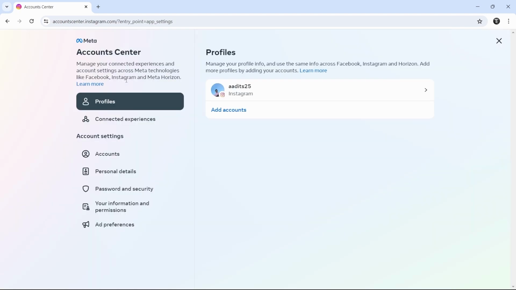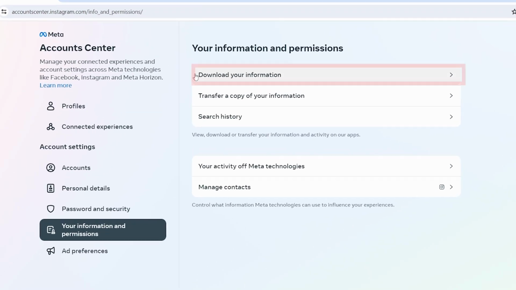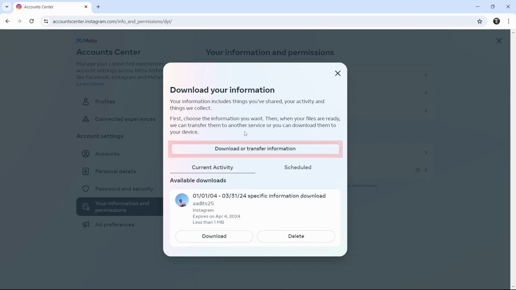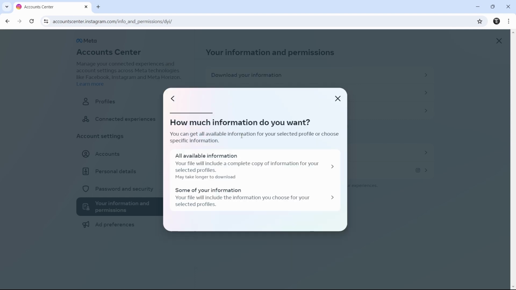So once we've reached the account center, just go to this option, which is your information and permissions. And now click on download your information, which is the first option on top. Over here, we have to select this option, download or transfer information. And now just select some of your information.